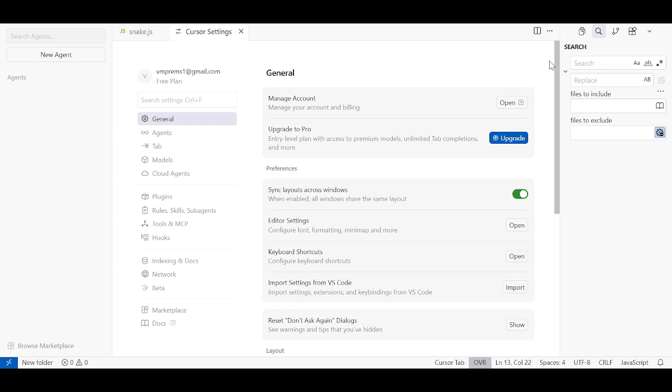Once Cursor is open, you'll need to head into the settings area. Look toward the edges of the window for the settings option. In many versions, this is represented by a small gear icon, often found in a sidebar, a top menu, or sometimes under a general menu button. Click on settings to open the configuration panel. This is where you can control how Cursor behaves, including which AI models it uses.